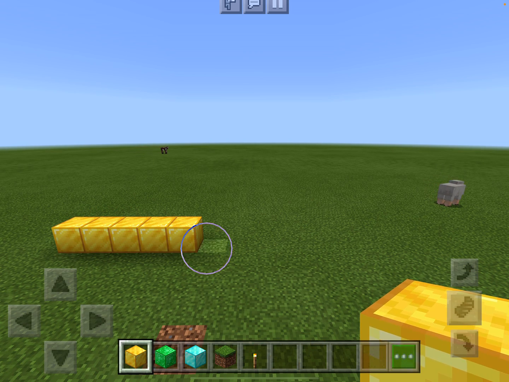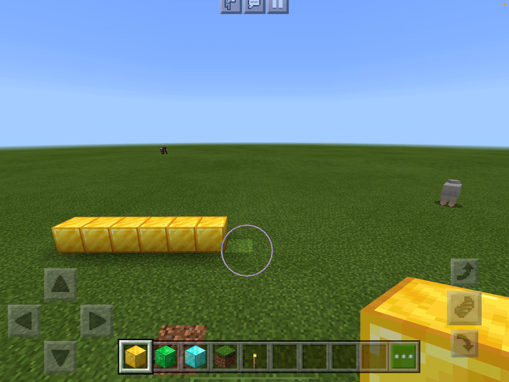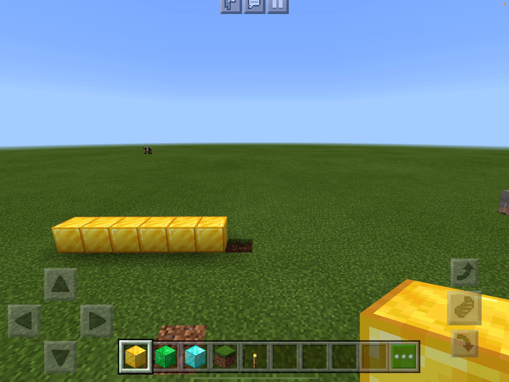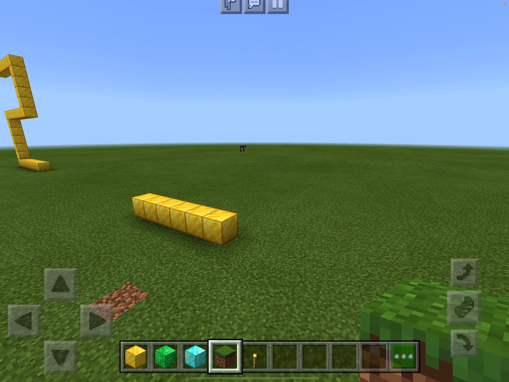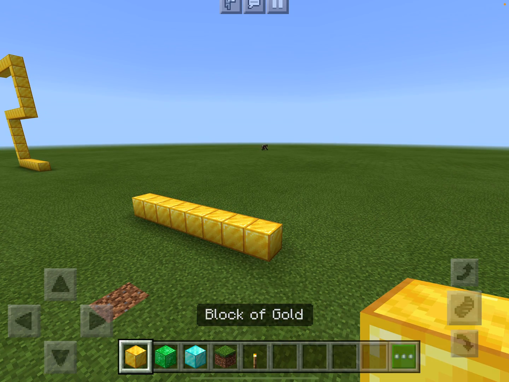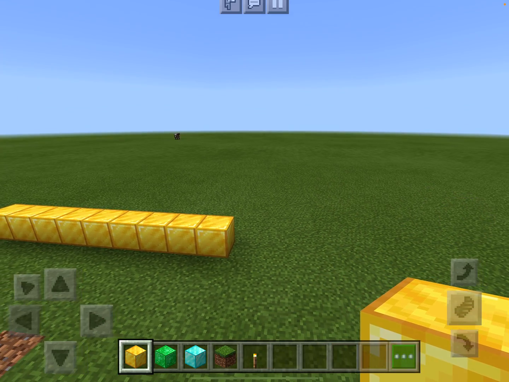Now I just want to accidentally dig a block there. You can see that if that happens, then I can use my grass block just to patch that up. Again, it's more of a looks thing, but it does make the overall product look a bit better.